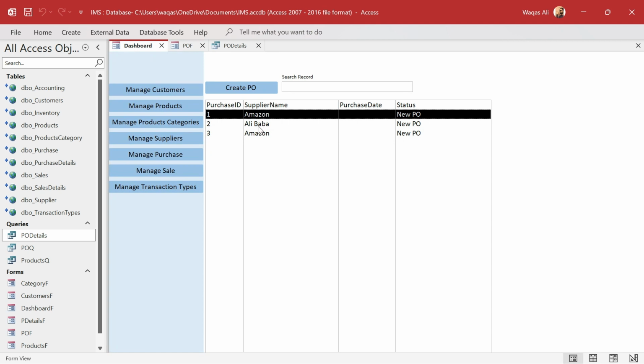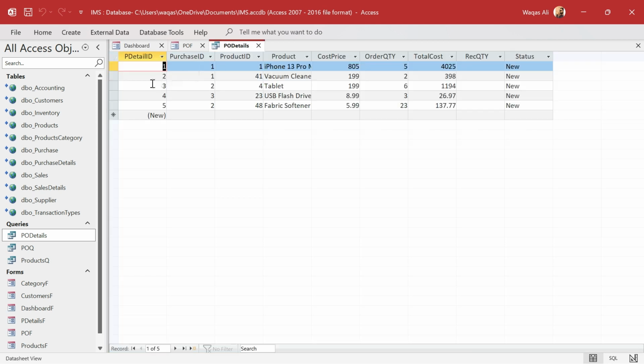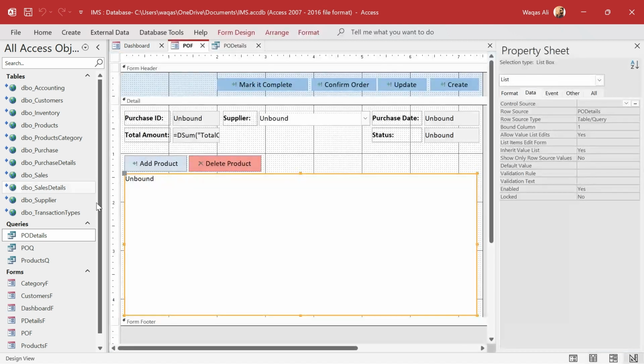So whenever we open a purchase order by double clicking from this list box, it will automatically check the purchase ID number, and it will check the line items or the purchase detail items from this table, fetch the data and populate it in here. Trust me, this is the better approach. That's why I'm doing it. Otherwise, for me, it was okay to just leave it like this.